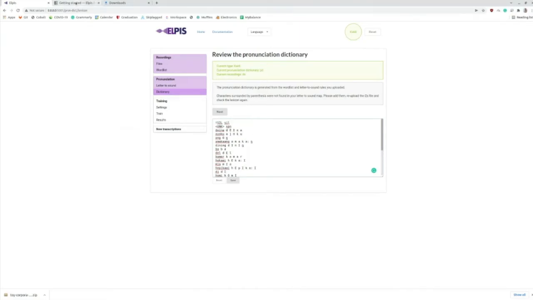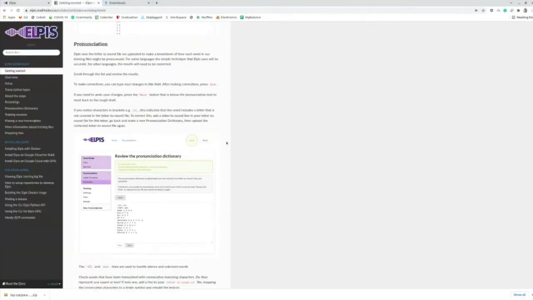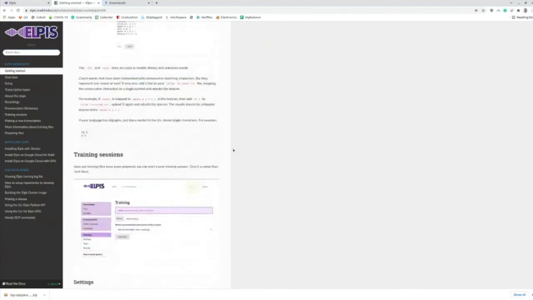So once it looks good, you can go ahead and click next. Let's save just in case. You can make any physical changes you want here. So if you see something that's incorrect, you can change it in here and click save. And we'll go next. So now we want to get started with training. We've got everything we need to start the training session.